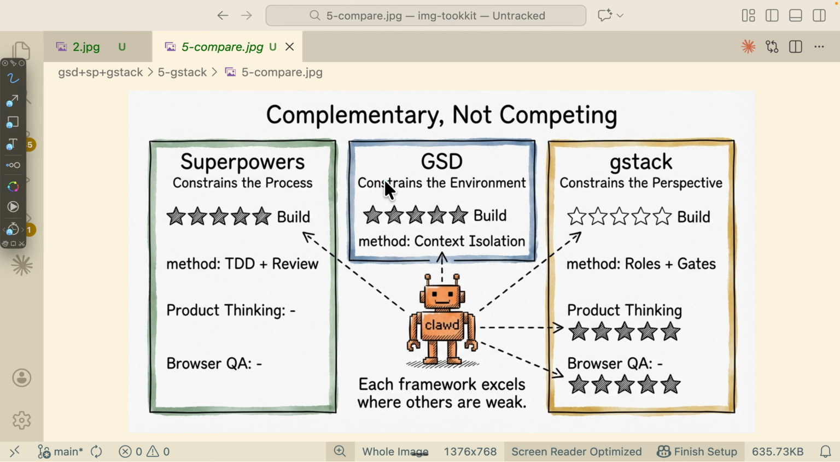And lastly, just to conclude everything for all 3 frameworks, you can see that Superpowers here is helping you to constrain the process, making sure that the AI agent here is following the test-driven development framework, making sure that we set the expectation before we do the execution.